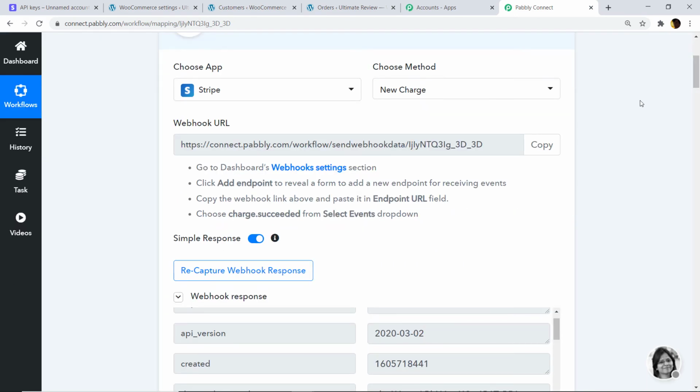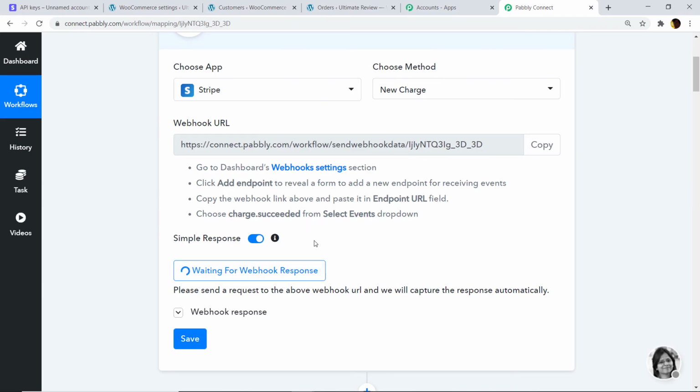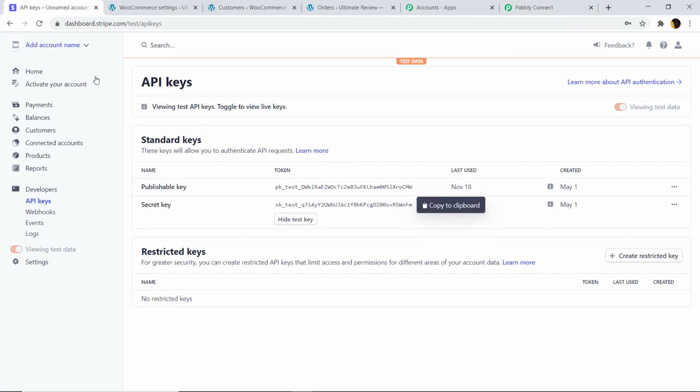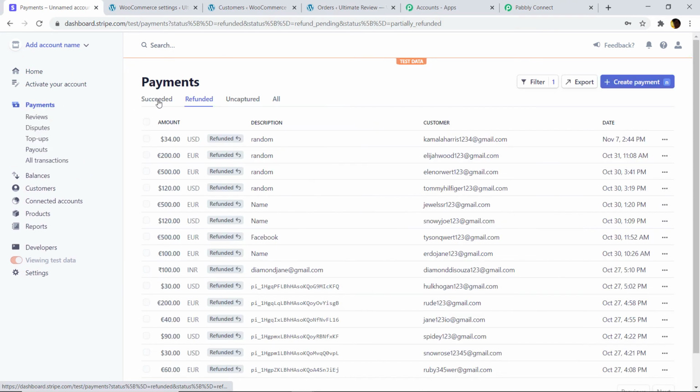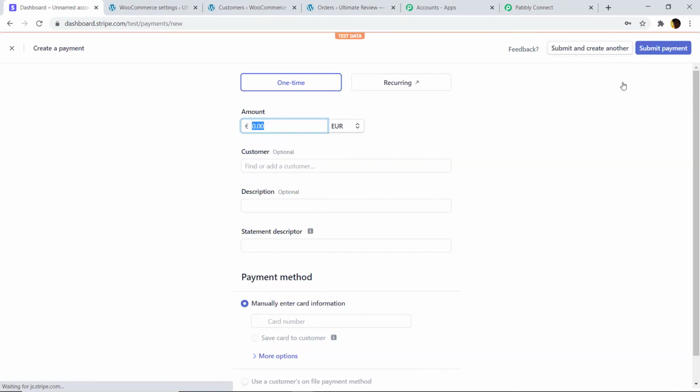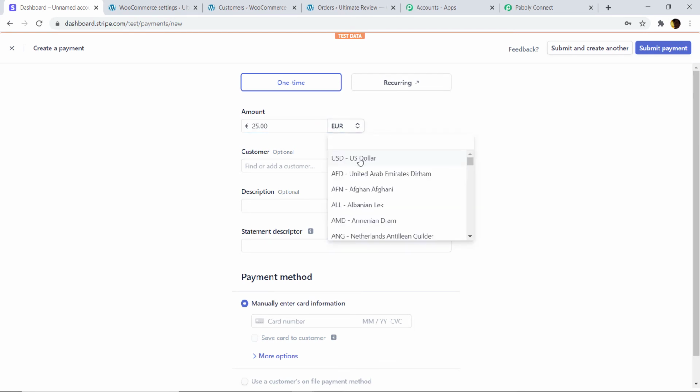Okay, so we are going to recapture the webhook response once more. This time the charge will be made by a person who does not exist in WooCommerce. So let's click on recapture webhook response. Okay, it is waiting for the data. So let's create one more response, one more payment charge. This time it will be made by a person that doesn't exist. Again the amount is 25 dollars.